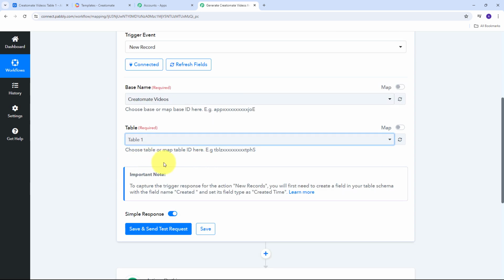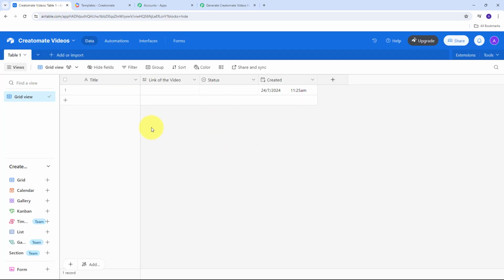Now in my base and in my table, I need a particular column of created, and I need to set its field type as created time. So I need to add this column in my Airtable so that I can get the response of the new records in Pabbly Connect. Now let me take you to my Airtable, and here in Airtable we can see I have this table which have column like title, link of the video, status, and created.